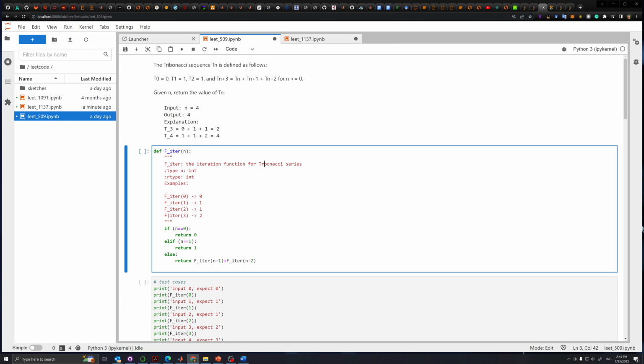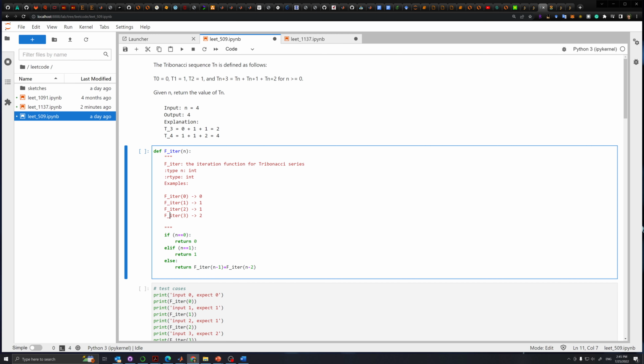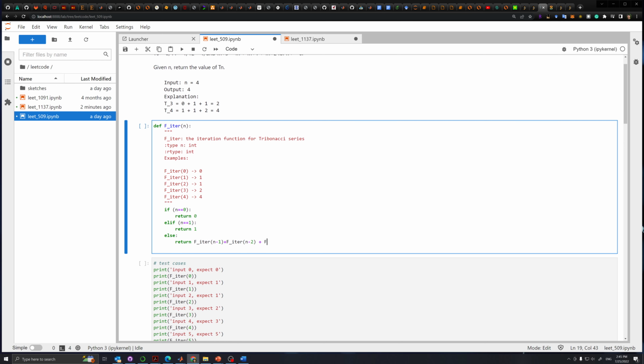Now we just change Fibonacci to Tribonacci series, and input output types are the same, but number 0 is going to be 0, number 1 is 1, number 2 is 1, number 3, what is number 3? It's going to be the sum of the first 3, so it's 2. Yeah, it's the same. Let's just make one more example. Let's do F8 or 4. Now it's going to be the sum of the previous 3 numbers, 1 plus 1 plus 2, and that's going to be 4. All right, and when we return, we just add one more naturally to evolve this from Fibonacci to Tribonacci.